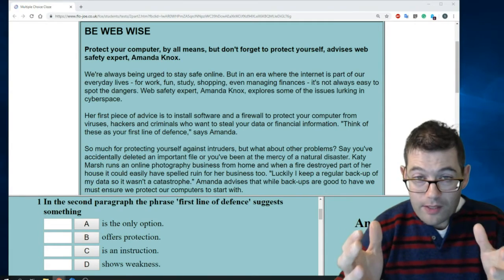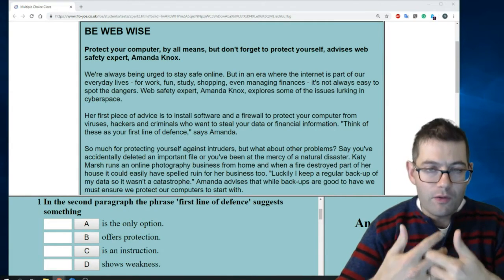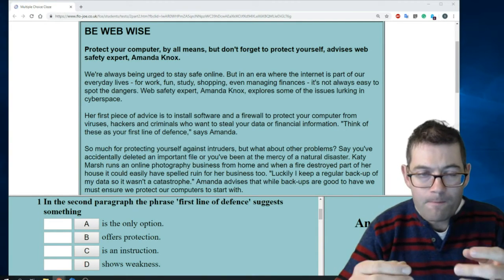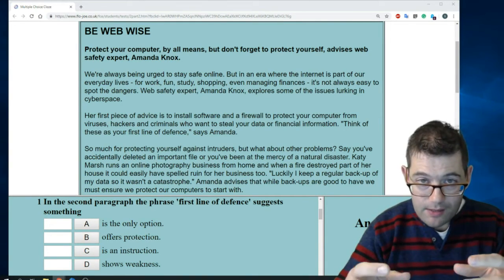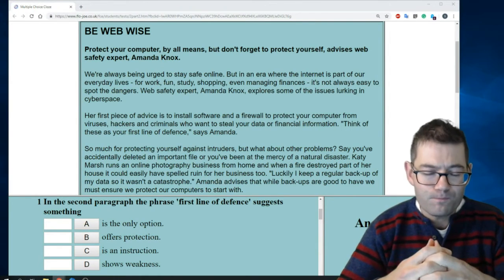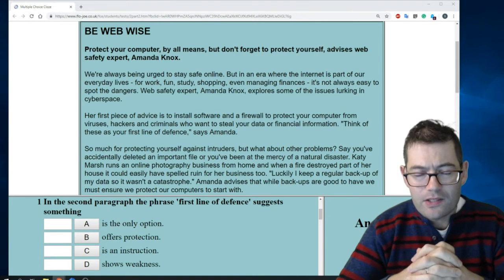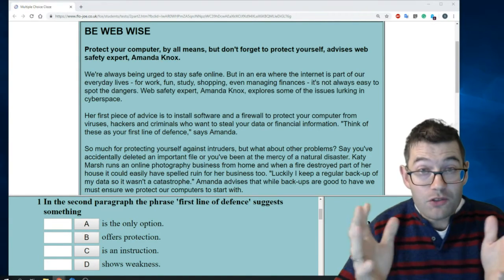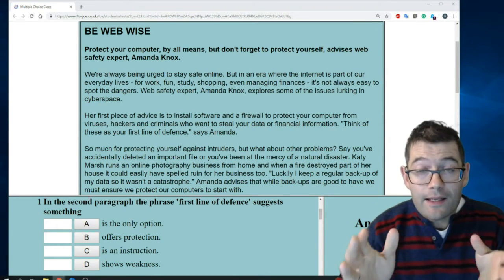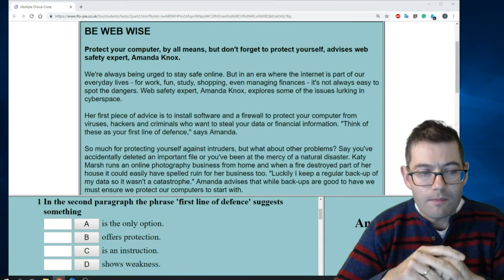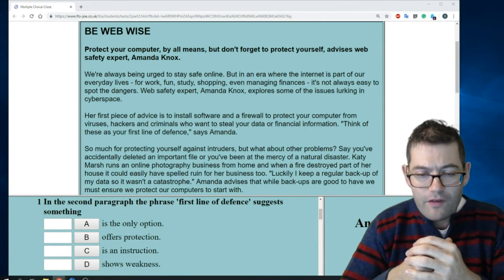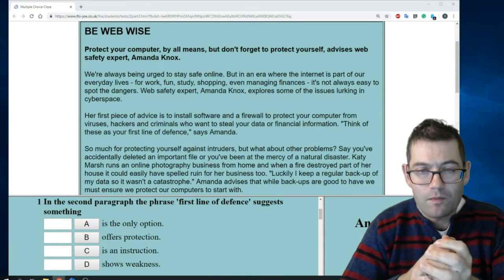And of course, what we're trying to do here is match vocabulary. That's the name of the game. We're trying to match vocabulary in the answer with what's written in the text. And if we can match that vocabulary and also pay attention to the context, then we should get the correct answer. And that's exactly what we can see for question number 1, which says, in the second paragraph, the phrase "first line of defense" suggests something.